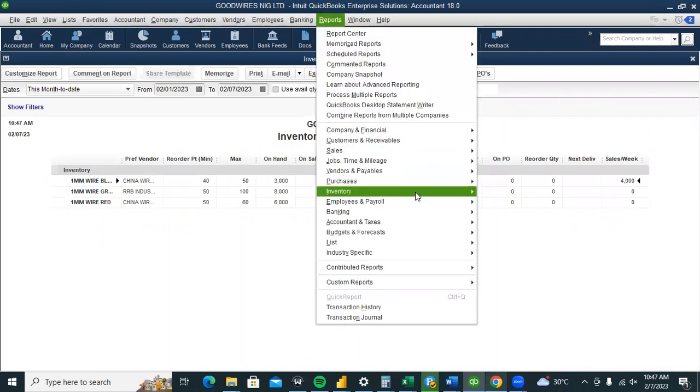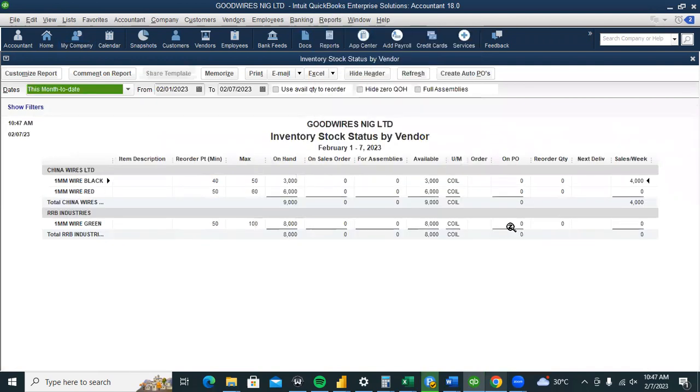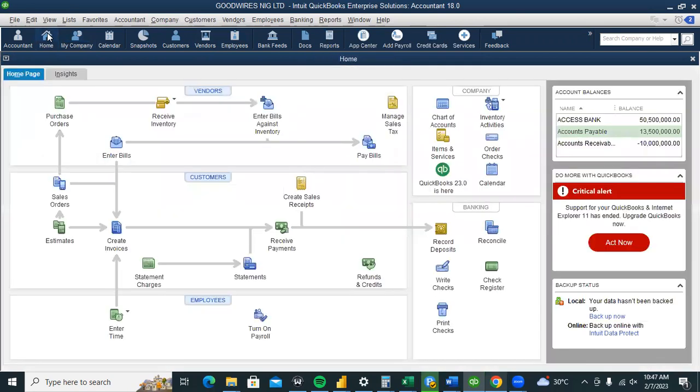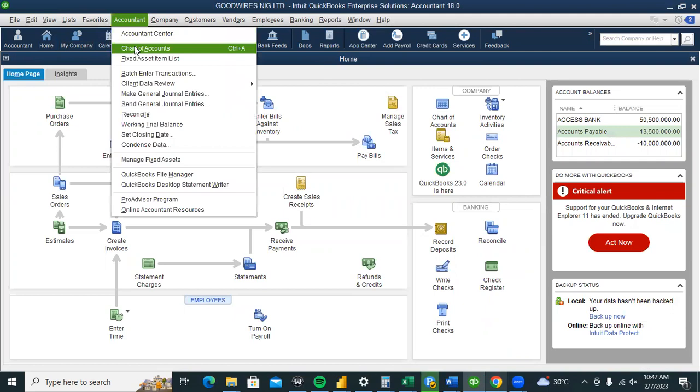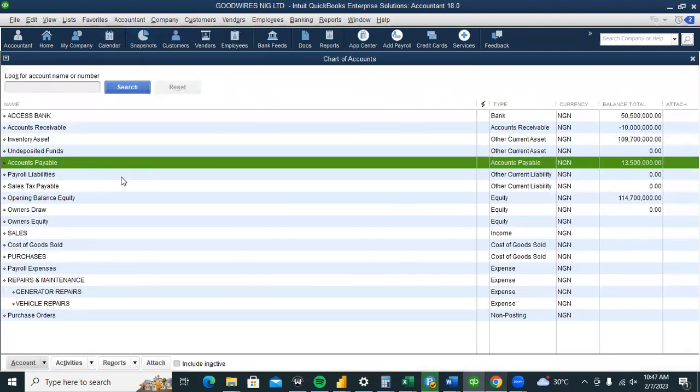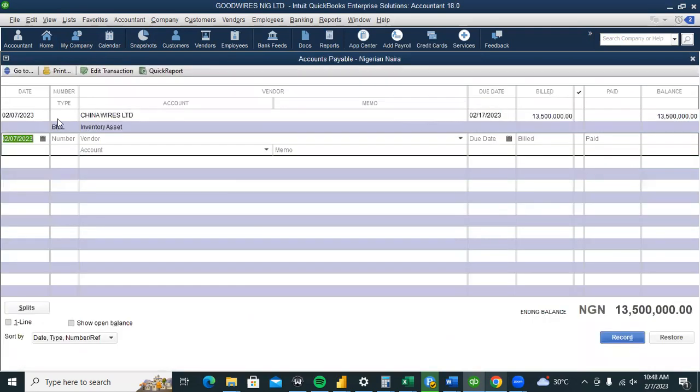Same way you can run your inventory reports by vendor. By vendor, you can see we received from China Wares 3,000 is there. So let's go back to the home. Now, accounts payable. If we go to our chart of accounts, accounts payable, we have not paid. We have received that inventory on credit. That's a bill. Bill means credit. So accounts payable keeps track that we're owing 13,500. You can open the account. You see it, China Wares Limited, 13,500 was billed.